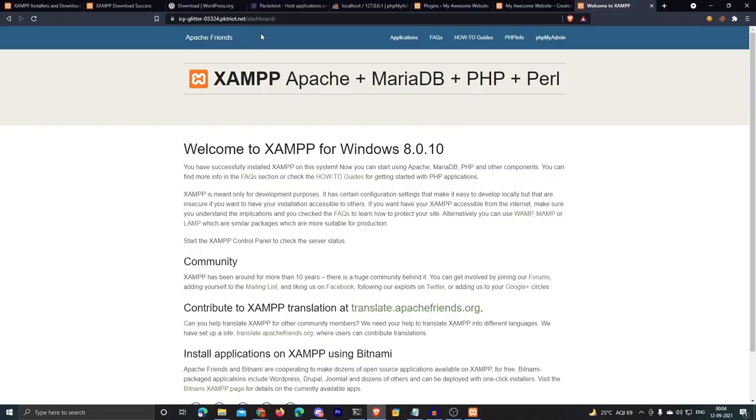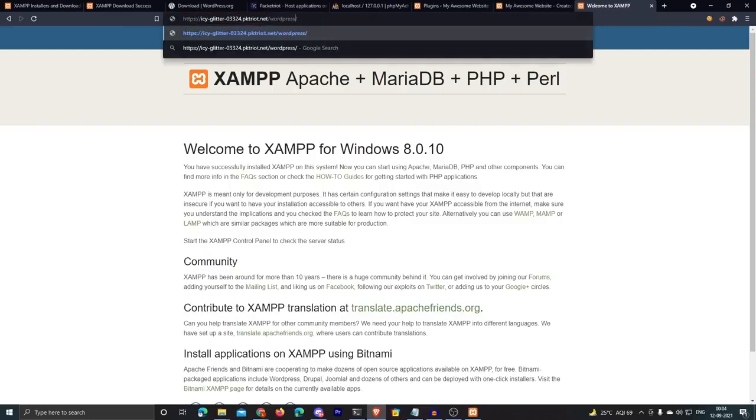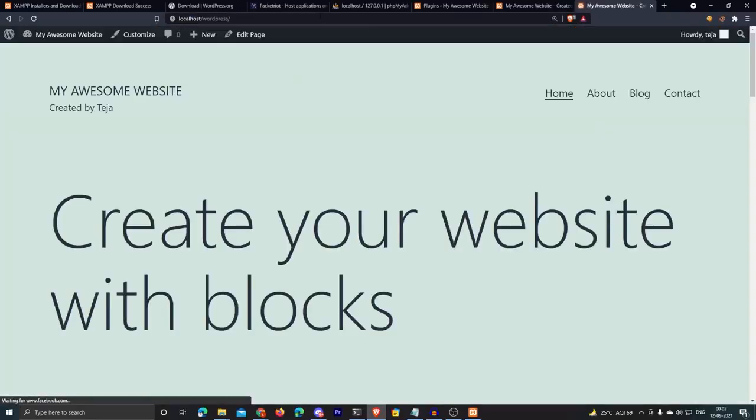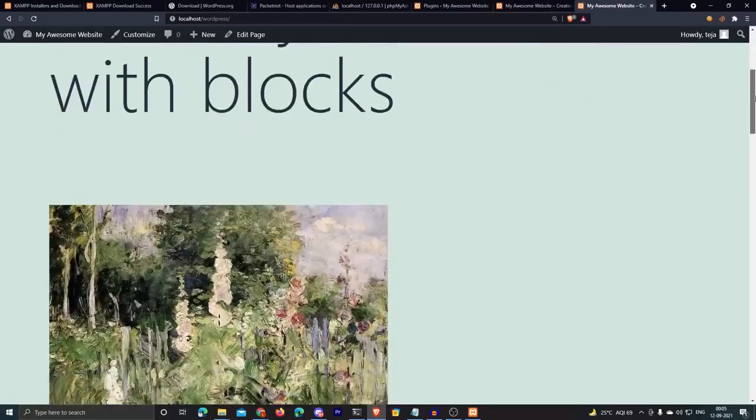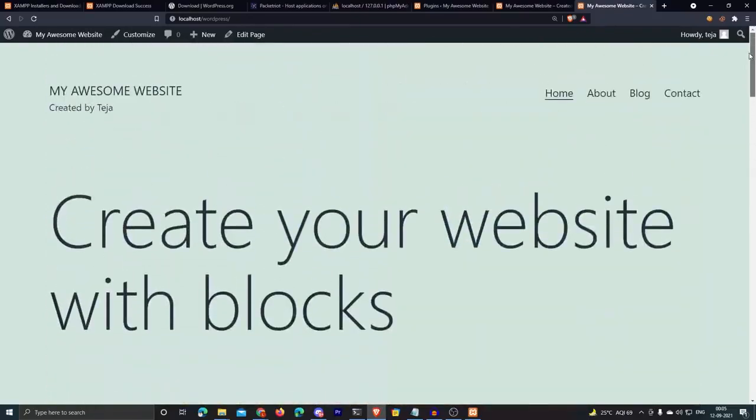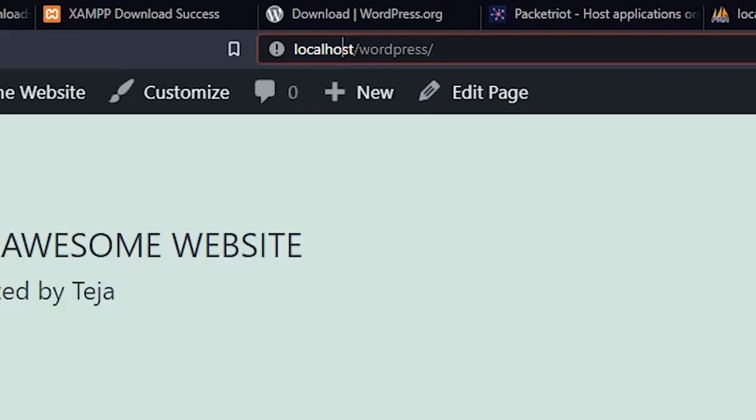Perfect. But what about our WordPress site? So in order to access the WordPress site, you have to go to /WordPress because we installed it in a subdirectory called WordPress. So just go to your domain name followed by /WordPress, and that should bring you your WordPress website. But something is wrong here. If you could notice, you can see that the URL is just localhost/WordPress. Well, this means that we are not actually accessing our WordPress website from the internet.